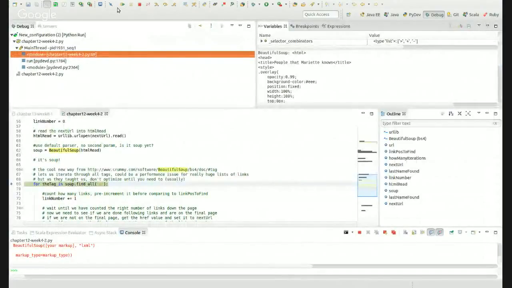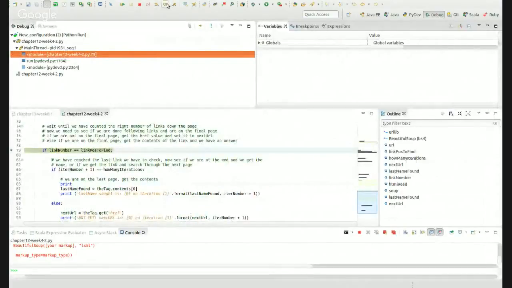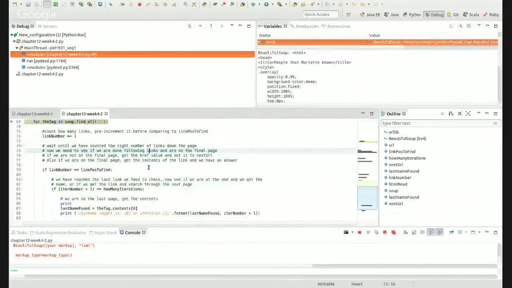Let's go ahead and step through more of this program. We're incrementing a link number. We're basically saying, are we at the end? I'm saying here, is this link number that we're on the one that we're trying to find? And not yet. So let's step through. It's basically stepping through all the links on the page until it finds the one that we want.